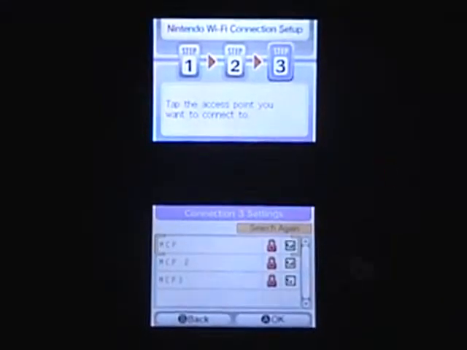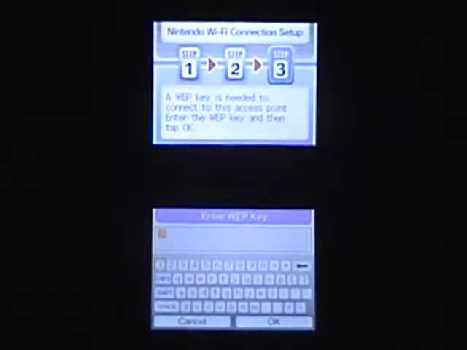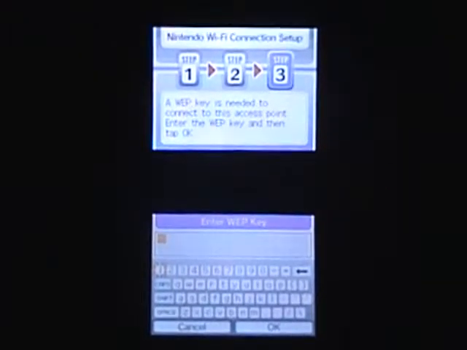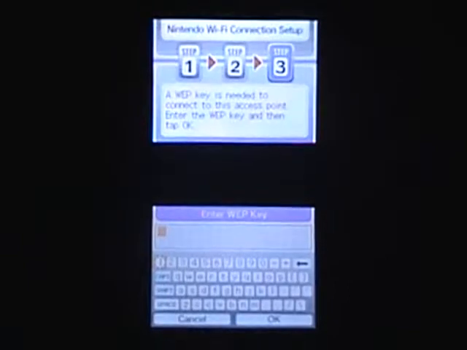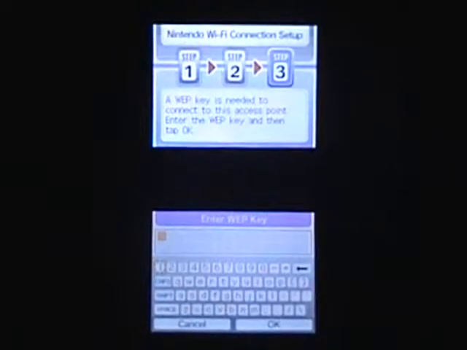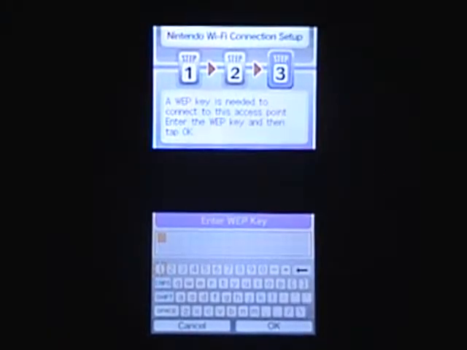Okay, and this showed me a couple of access points, and we can go on to this, and it'll ask for the WEP key. You put in your WEP key. Now, some of the homebrew is kind of bad, and you have to enter your IP address, your DNS, your subnet mask, and your gateway manually. Some of them can automatically detect it, and some of them don't even use the WFC settings whatsoever.